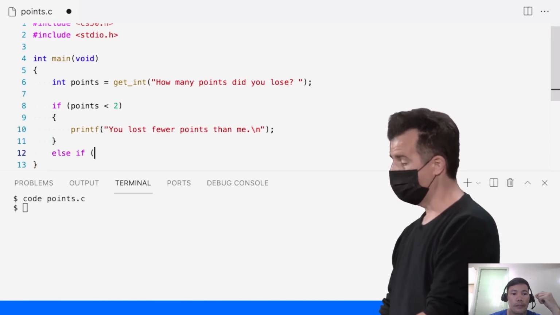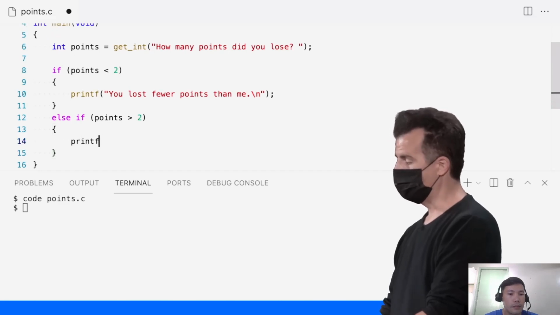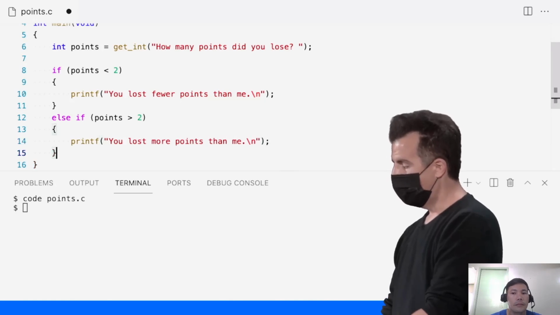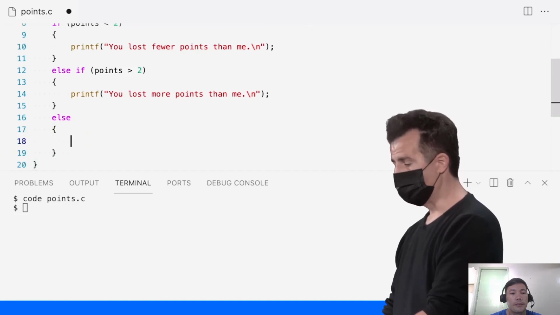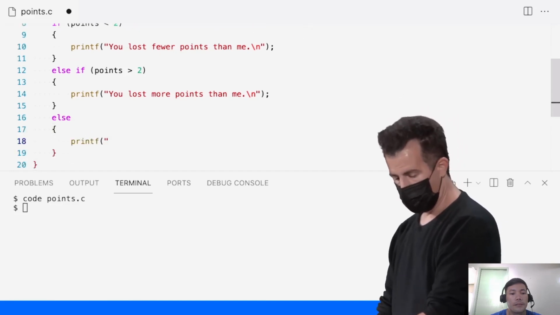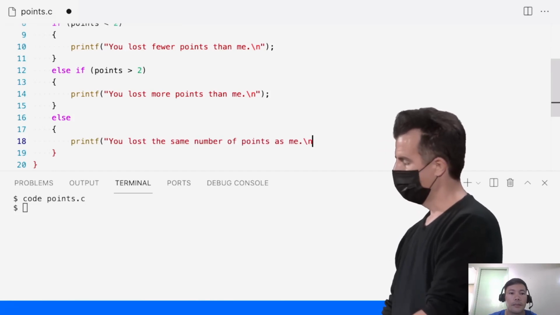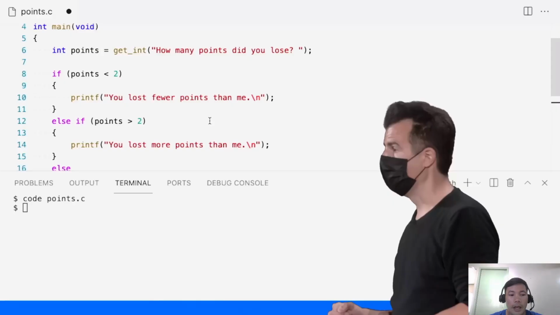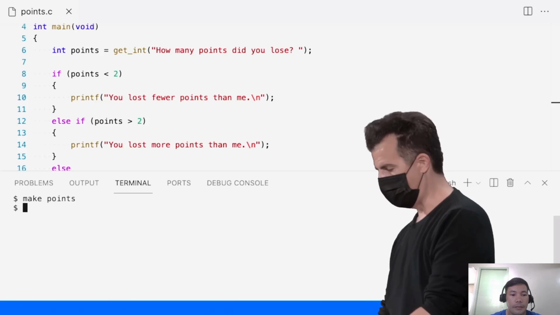All right, else if points is greater than 2, which is, again, how many I lost, I'm going to go ahead and print out, you lost more points than me, \n. Else if, wait a minute, else seems to be sufficient logically here. I'm just going to go ahead and print out something like, you lost the same number of points as me, \n. So really just a straightforward application of that simple idea, but to a concrete scenario here. So let me go ahead and save this.